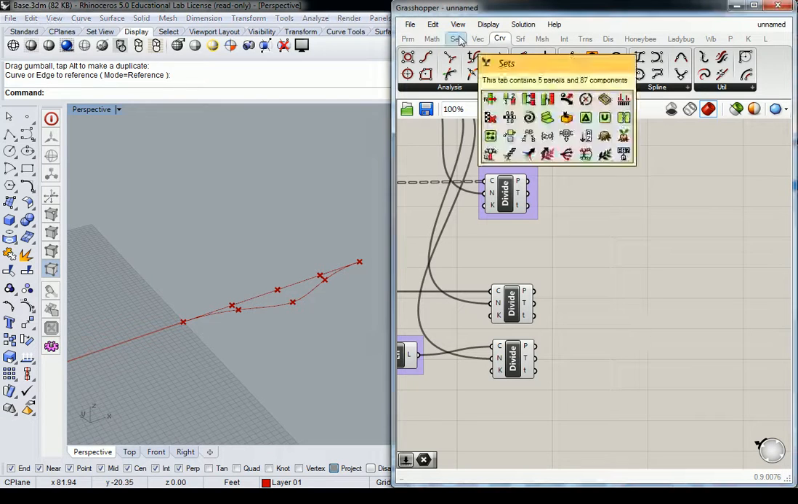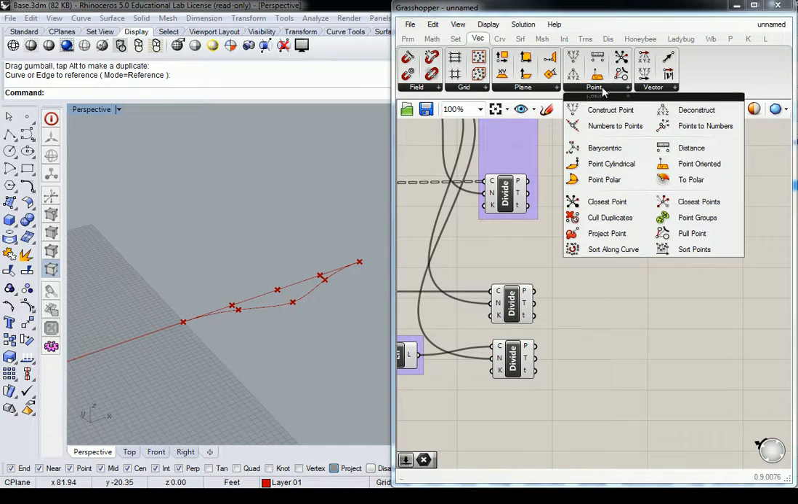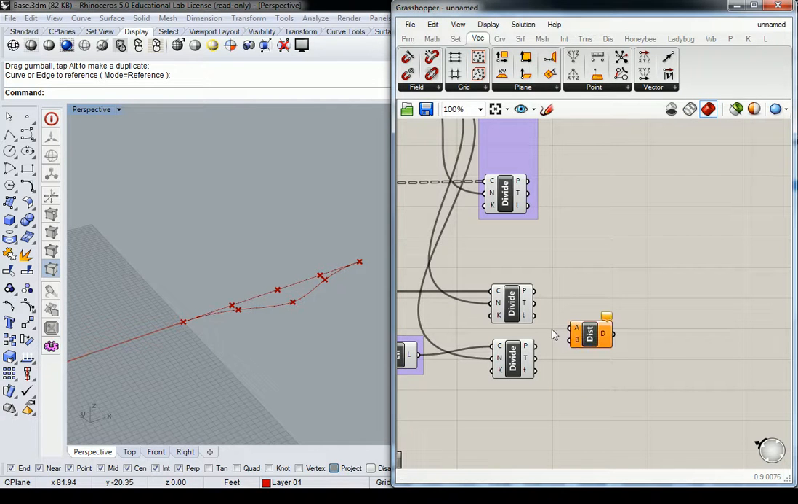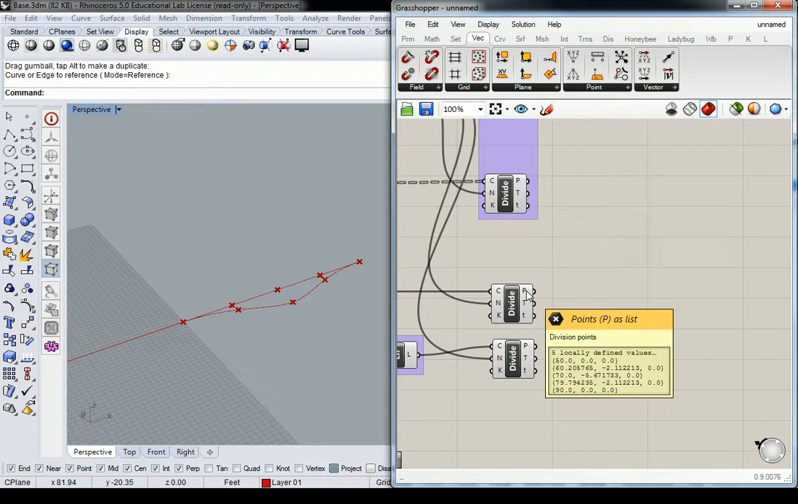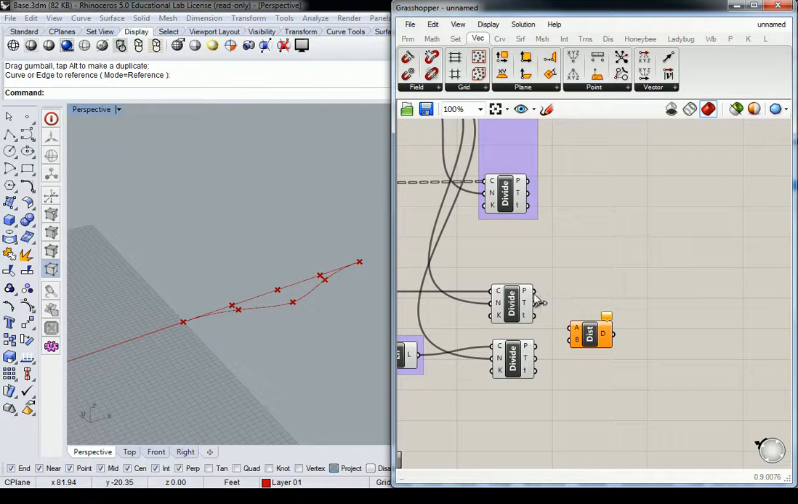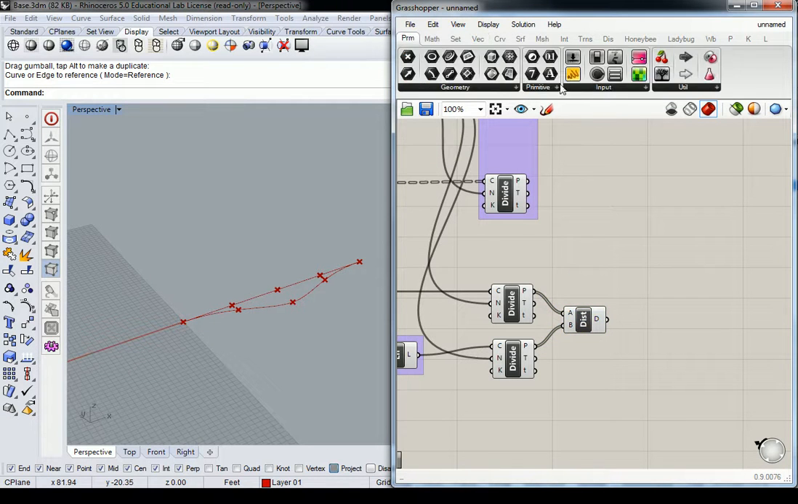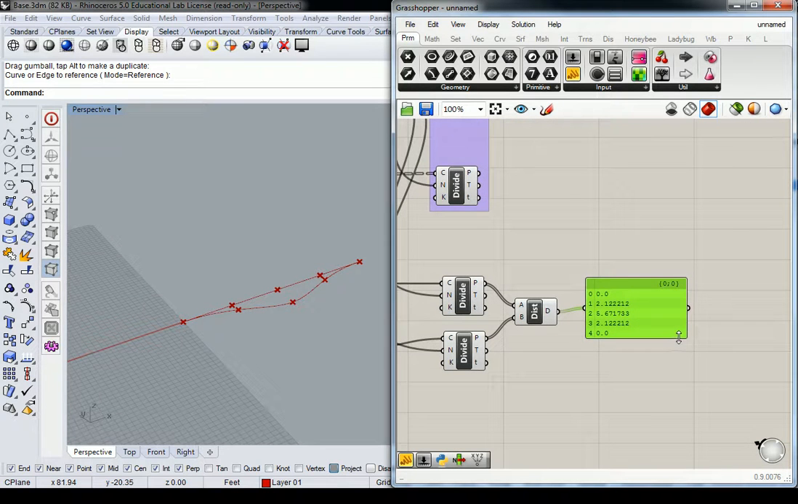Okay. So under vector and point, we have this cool little tool that's called distance, which does nothing more than measure the distance between points. So you go to distance and you measure the distance of the first point list from the second point list. That output looks like this. So you've got 0, 2.1, 5.6, 2.1, and 0. Seems pretty appropriate, right?